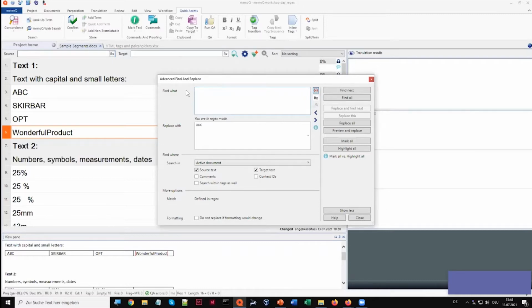Now we can put in our regular expressions up here. The next thing I would like to search for is not letters, but numbers. And here you can see I have digits plus a percent symbol. Sometimes there's a space in between, sometimes not. Sometimes there are several spaces. We all know source texts are inconsistent. So what I want to find is the combination of digits and this percentage symbol.